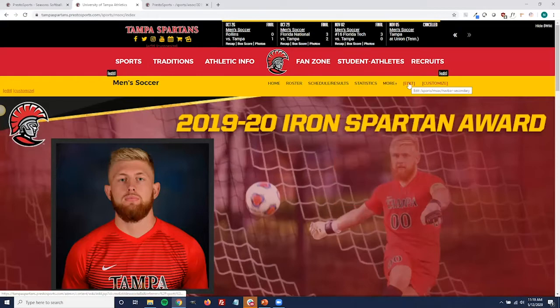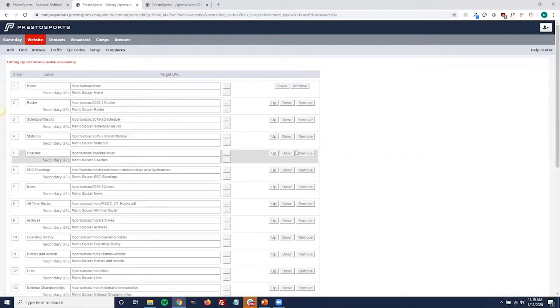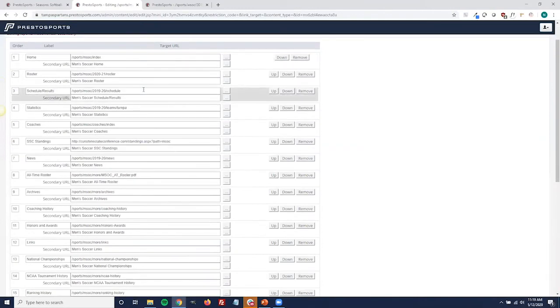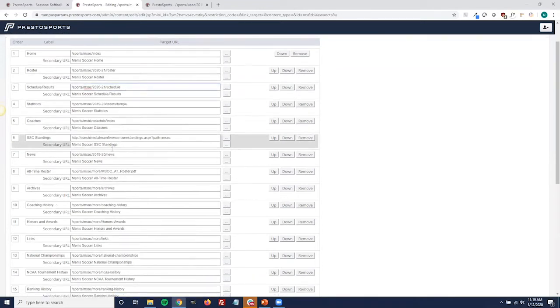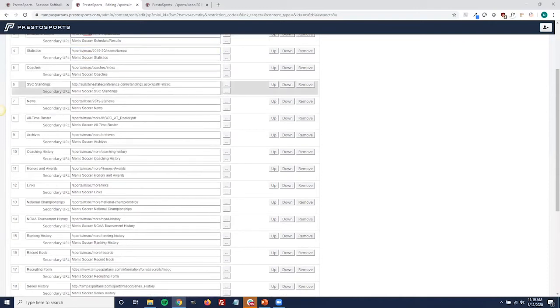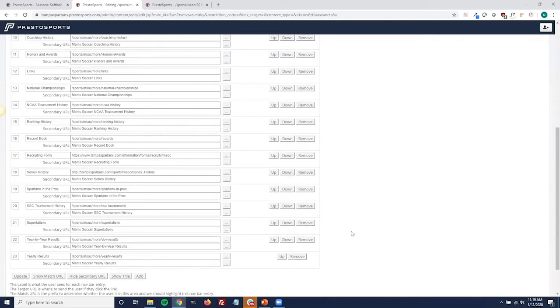So you'll just come into your secondary navigation bar here. And it's again the same exact idea for updating the schedule, roster, news. All you're going to do is come in and update your year. And once that's done, you'll see the gray link appear, and that tells you it's a real link, and then you're all set. But again, as you can see, they have a number of different links in here to their standings on their conference site and items like that. So this is a place where you can always come and add more items.